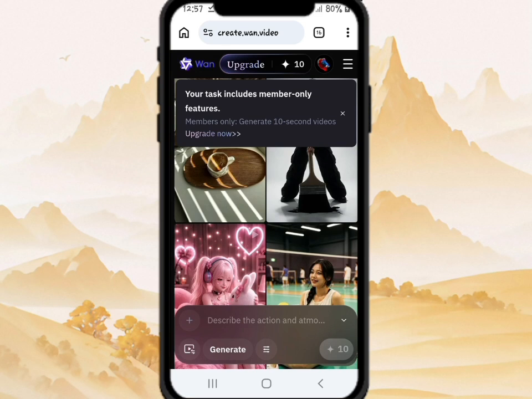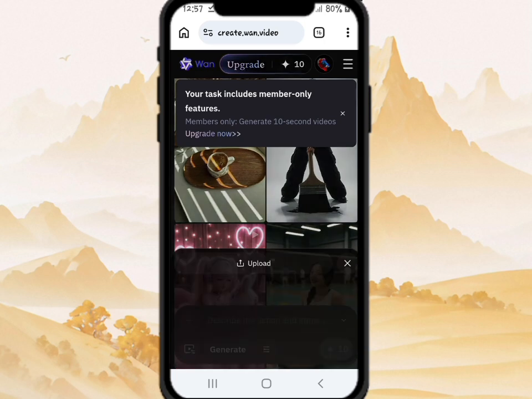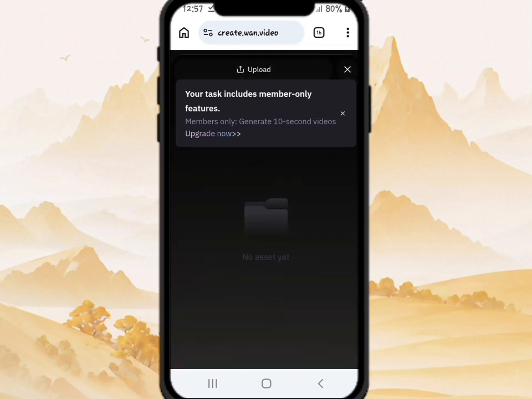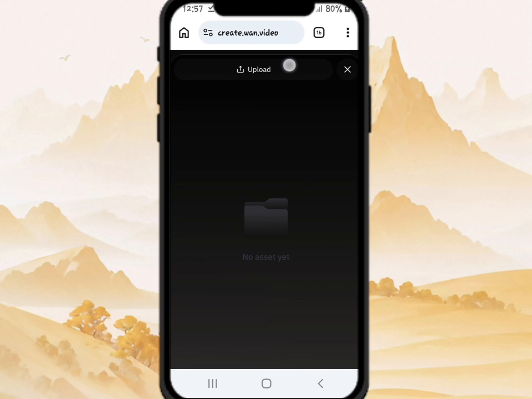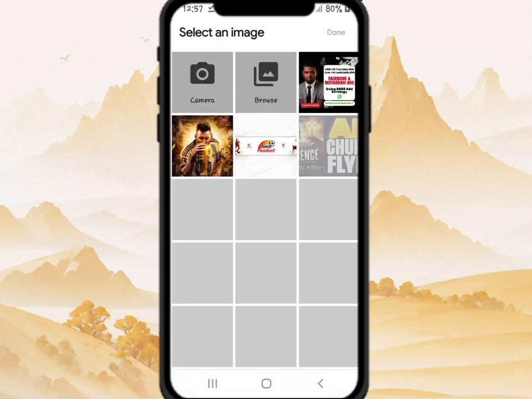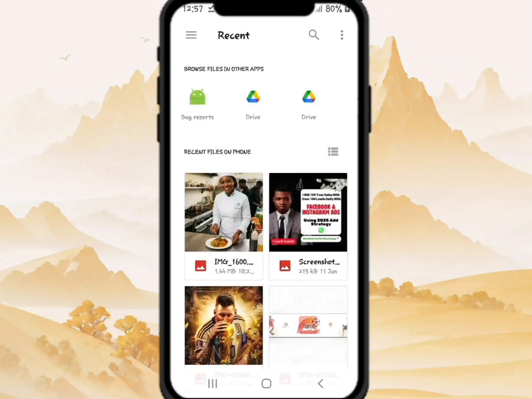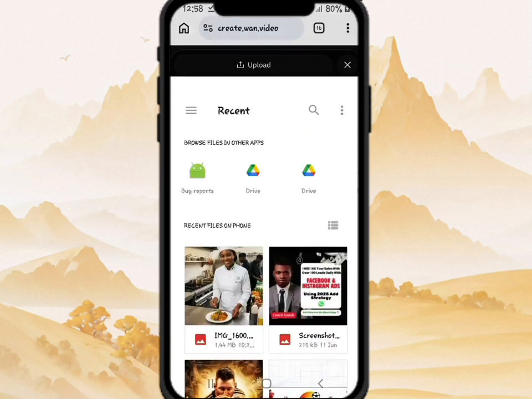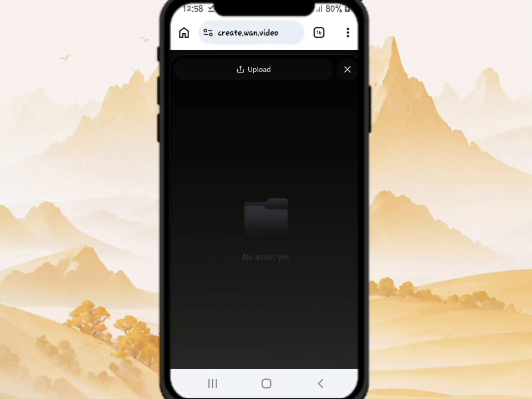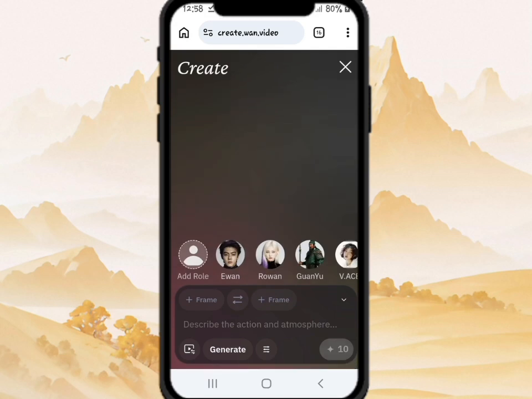Now here, if you want to create our video, what we're going to do is come here and upload the image that we are going to animate. I'll just wait for it to search my gallery and load up the image. So I'm going to go ahead and click on the image. So my image has already been uploaded.